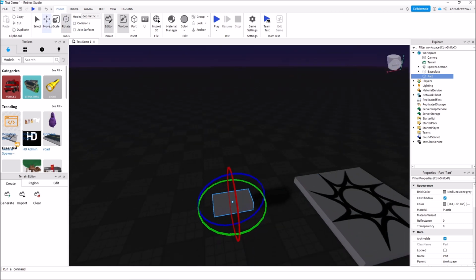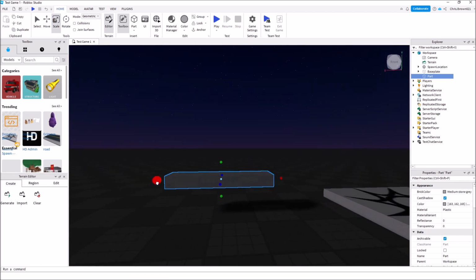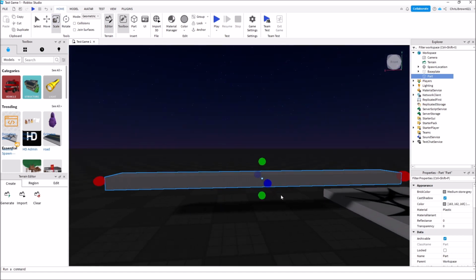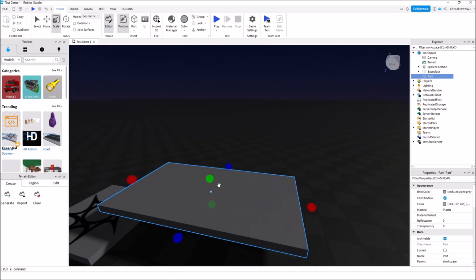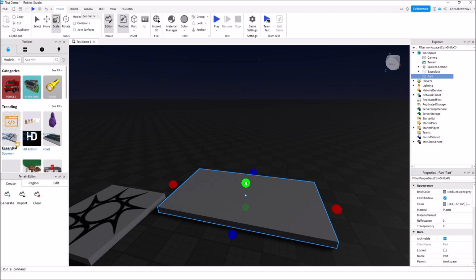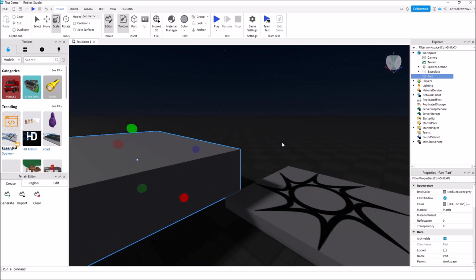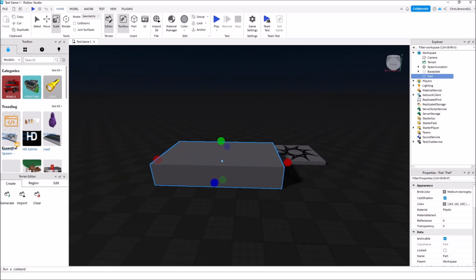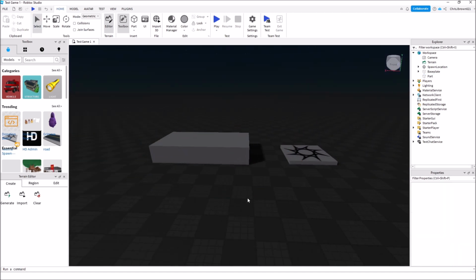And the other one, the more complicated, is scale. Scale allows you to make an object bigger, longer, wider, and even taller. Oh, we wanted to get taller. There we go. Okay, so let's go back to select. Let's move it. Just set it right over here next to our spawn point.